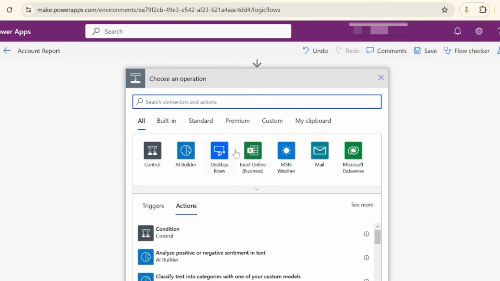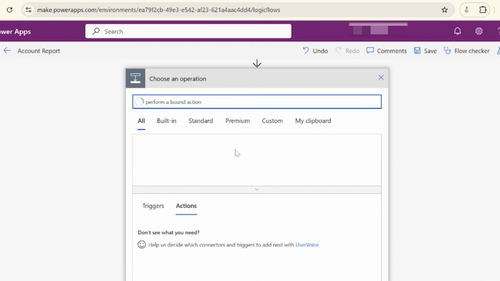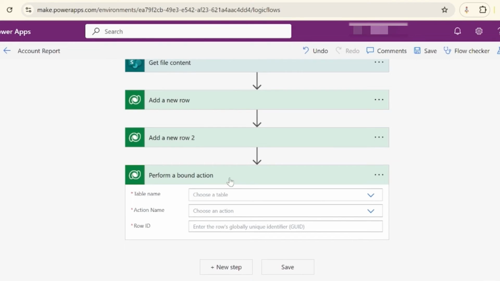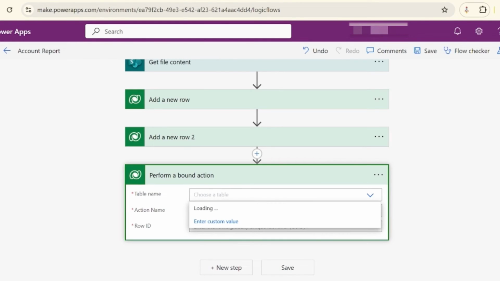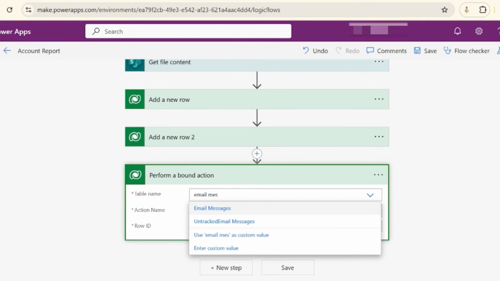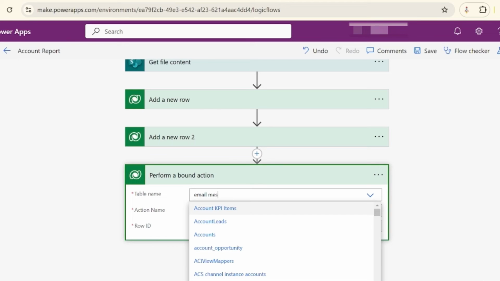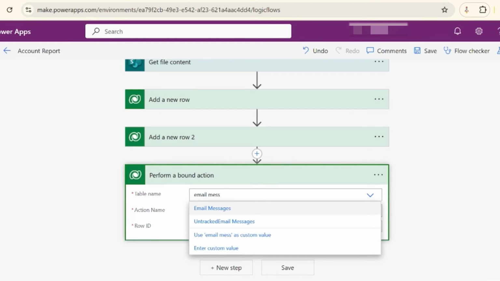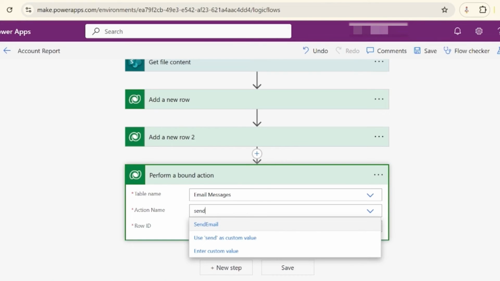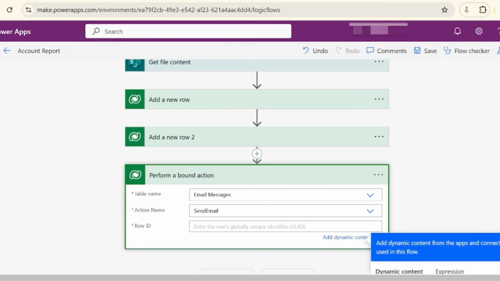Now we need to send it. To send it we need to use the inbuilt action, that is perform a bound action. There are certain actions which we can use, but for our scenario we are going to use the first. We need to select the table name, that is email, because we are going to take action on that email message. And once that is there, now we need to select the action name, that is send email. After that we need to give the row ID.